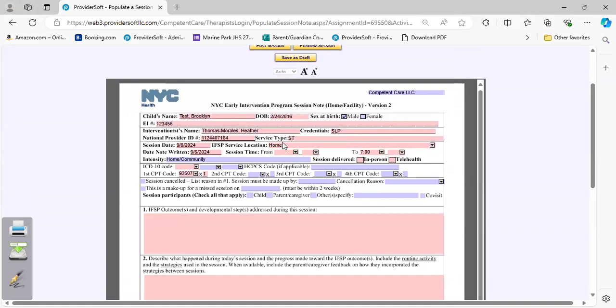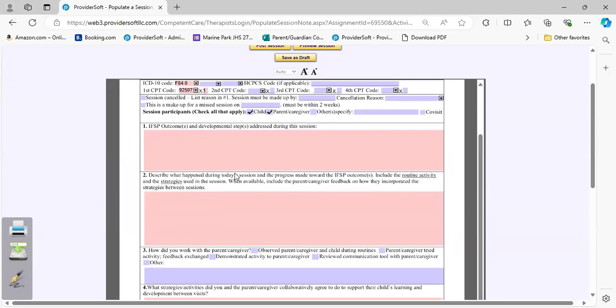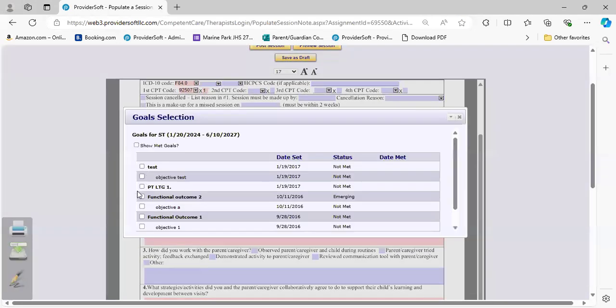So IFSP service location: home, session delivered through telehealth. I'm going to put the time here, 6:30 a.m. The 7 o'clock is populating for some reason, but you can change it to whatever time is the time of your session. Input all the important information. Selection.